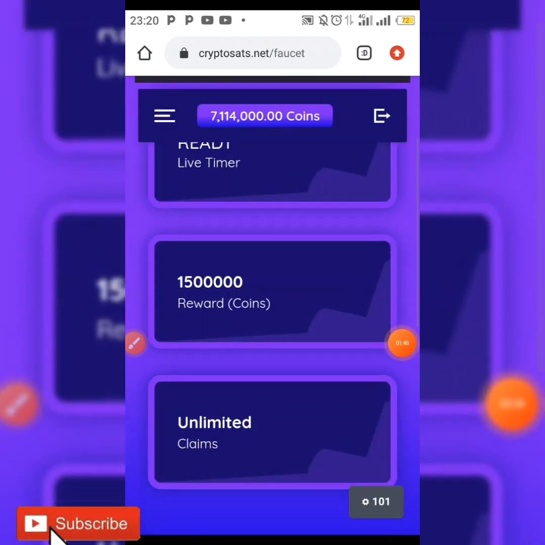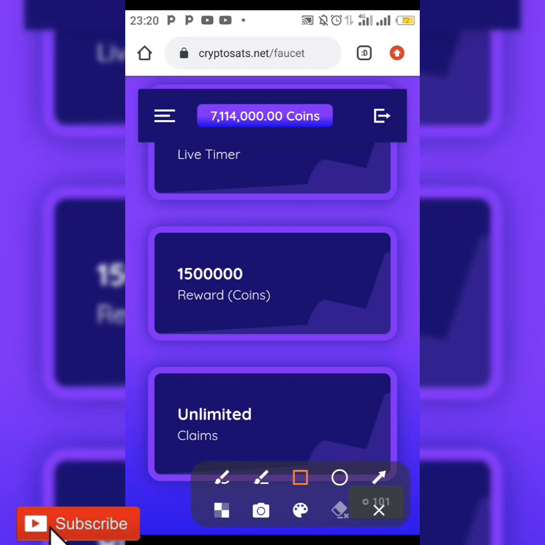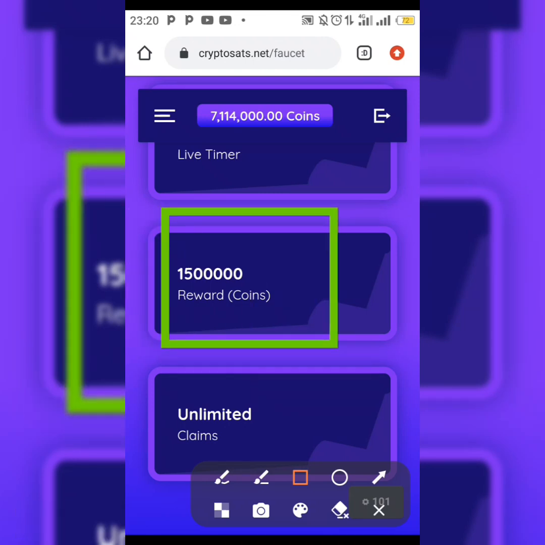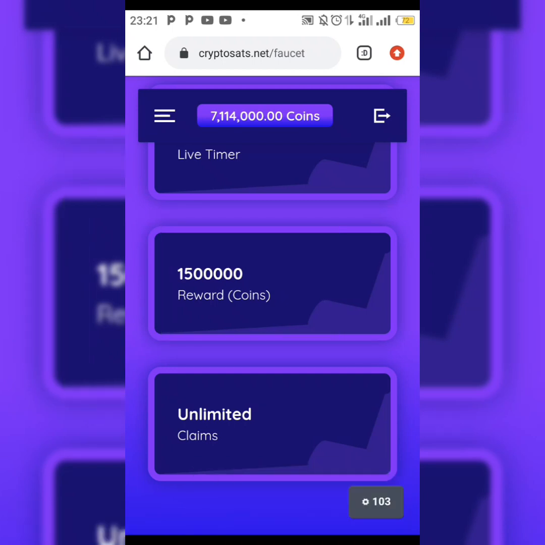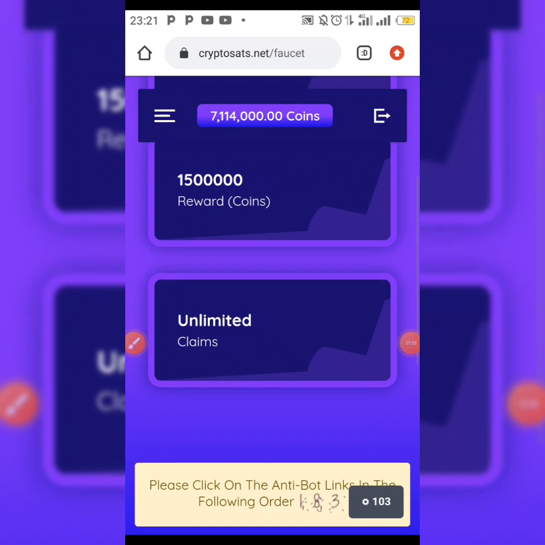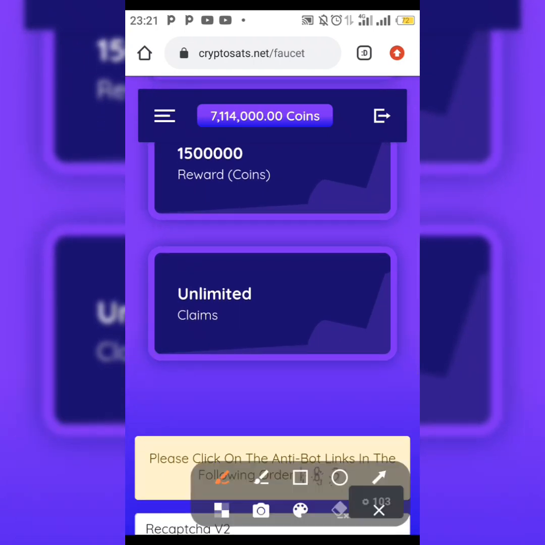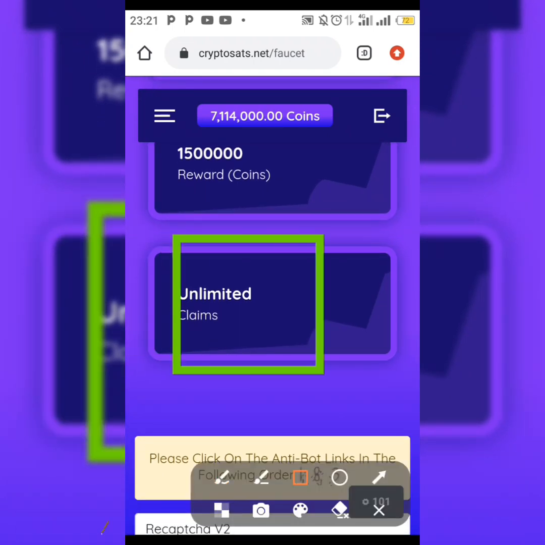So guys, as you can see over here, this is the reward in which you are going to be earning. We're going to be earning 1.5 million coins. Our earning on this faucet is unlimited.